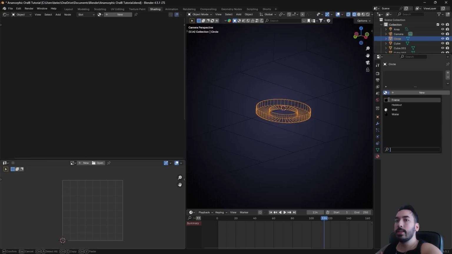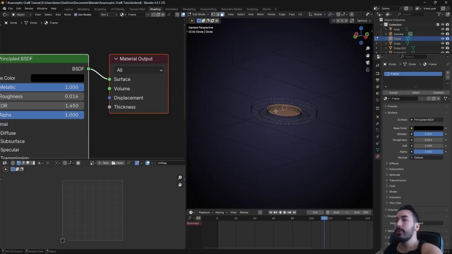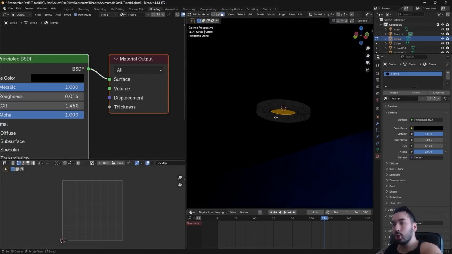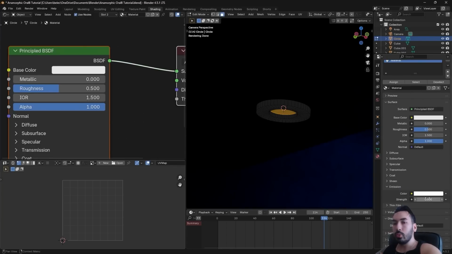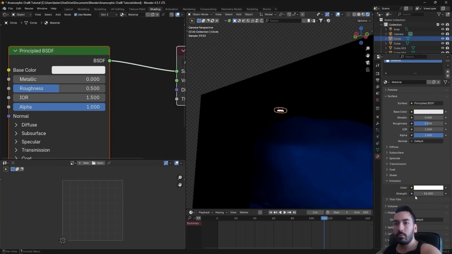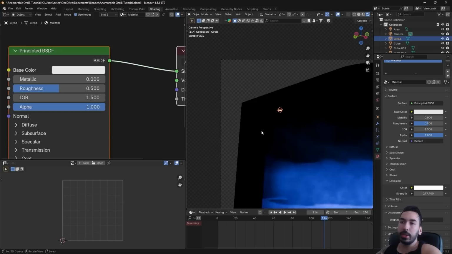And we can just apply the same frame material here, but on this face and the bottom, we want to have an emission material. So add a new material, assign it to that face, go down to emission. We're going to set that to something like 55. Probably we're going to need more than 55, but we're going to get to that later.